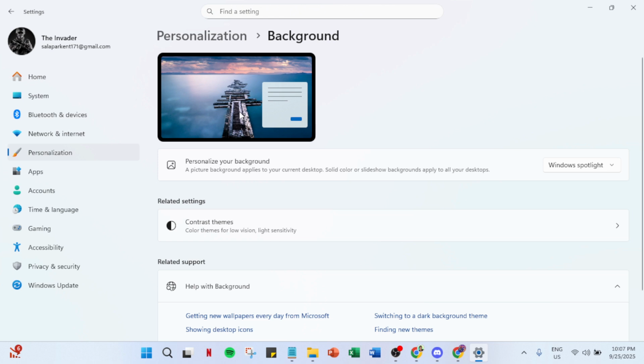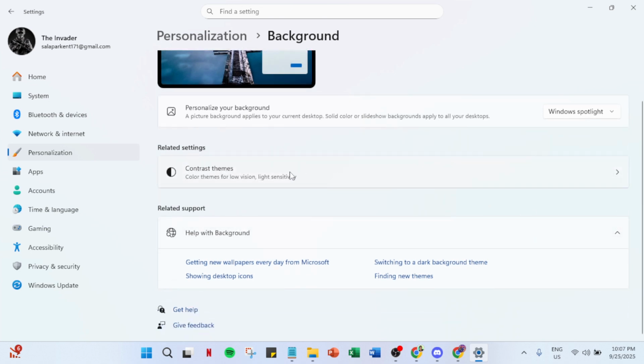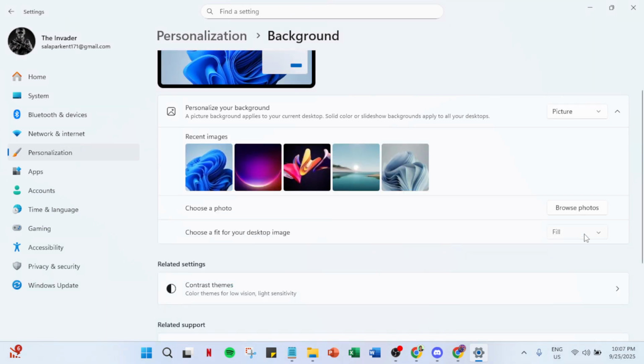If you've picked a picture, you can further customize its appearance on your screen by selecting how it fits your display from the Choose a Fit for your desktop image drop-down. Options such as Fill, Fit, Stretch, Tile, or Span allow you to adjust your image until it looks just right.